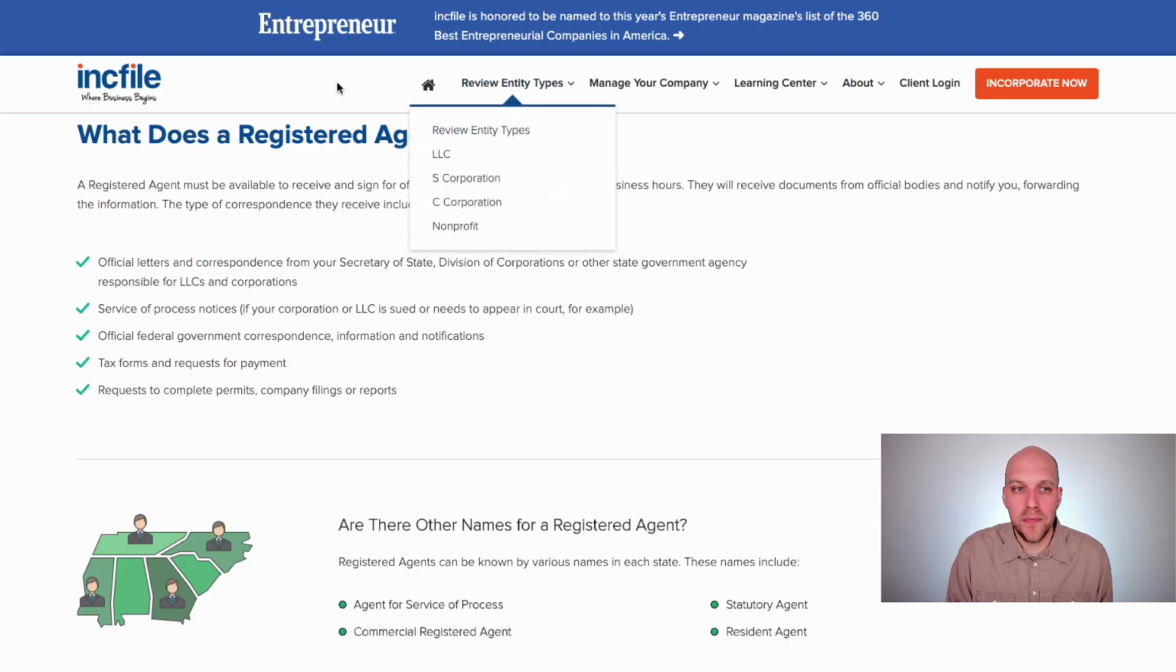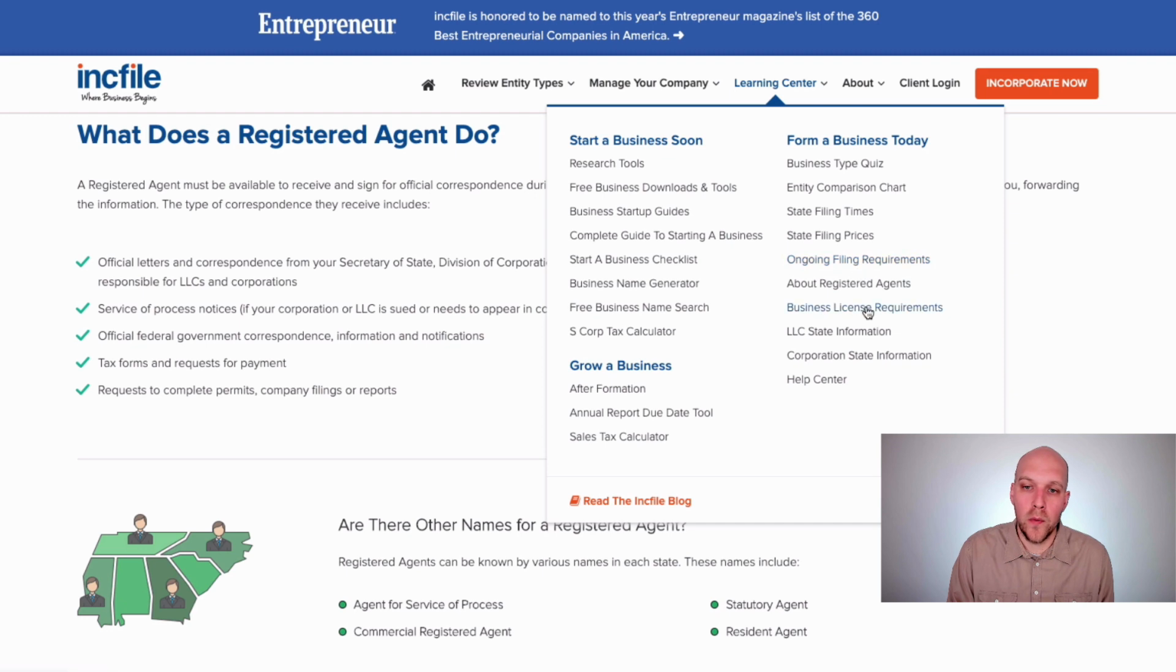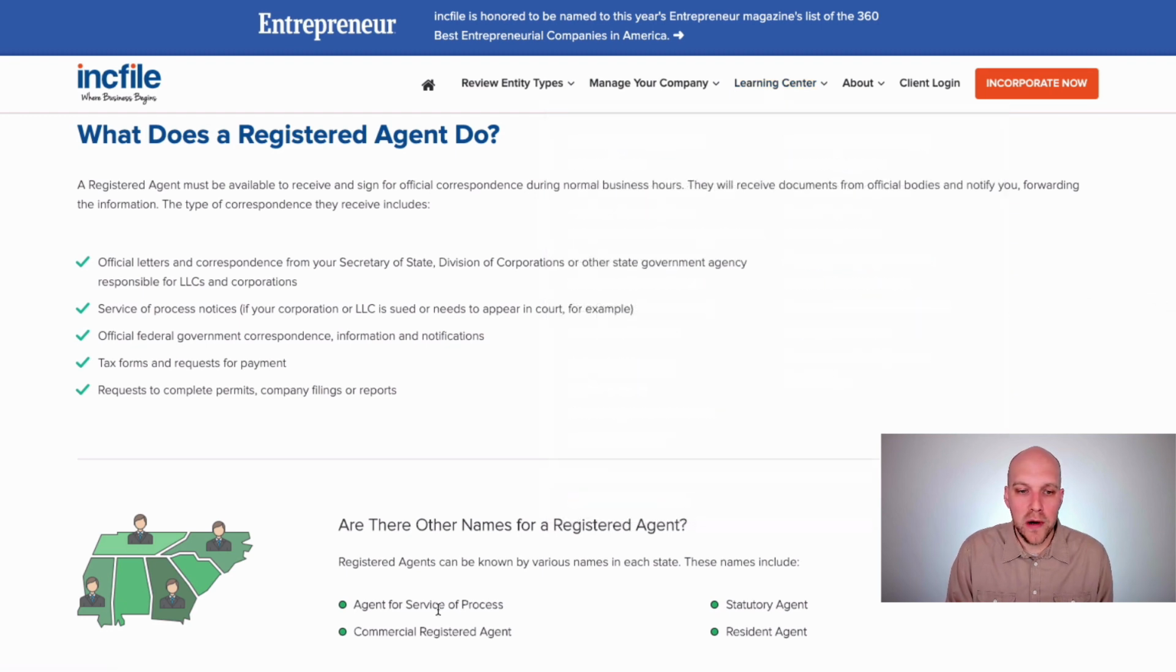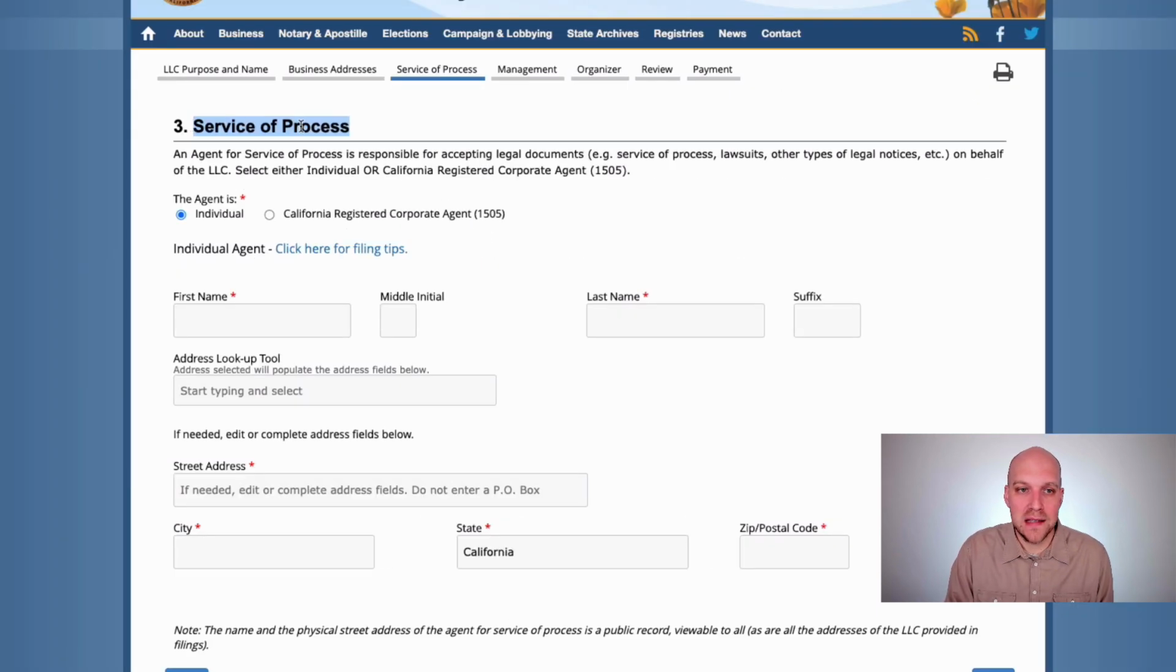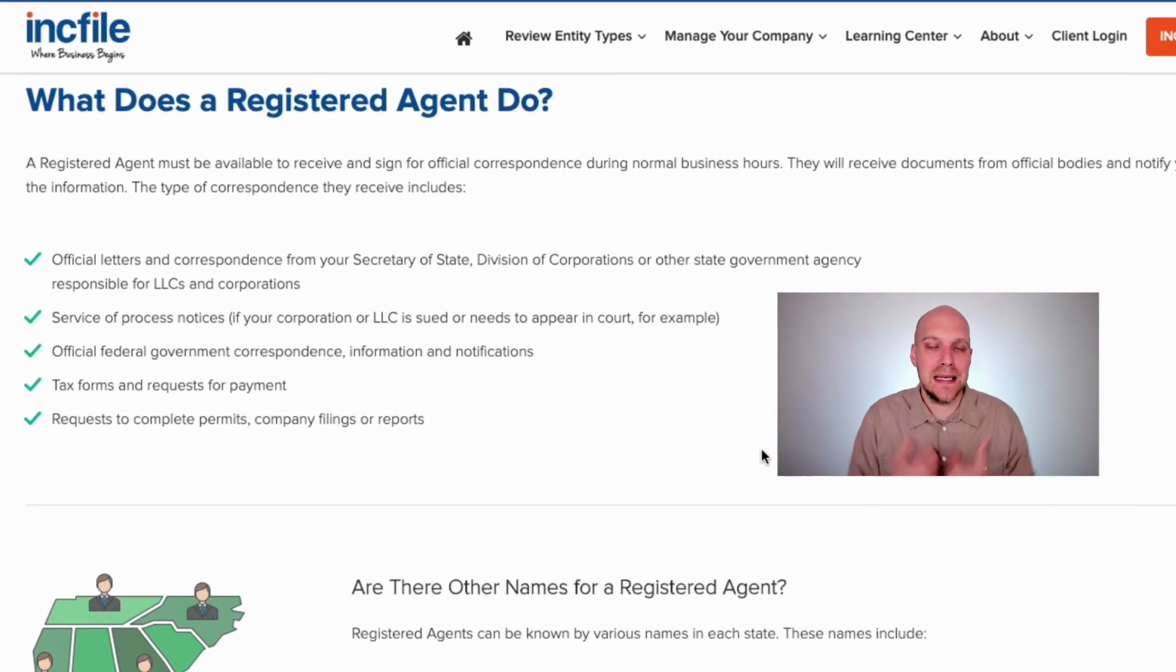So going back to InkFile, they have a learning center here about registered agents. And what I'm looking for here is, are there other names for registered agent? Yes, agent for service of process. So again, service of process basically means a registered agent. What a registered agent does is they collect legal documents. If you were to get sued, they would process that. They're a third party with a separate mailing address that is going to make sure that they get all the important documents, and they're going to be forwarding you those documents and correspondence, but they're also going to act on your behalf to make sure that you're filing your annual reports, staying up to date on your legal paperwork with the state.